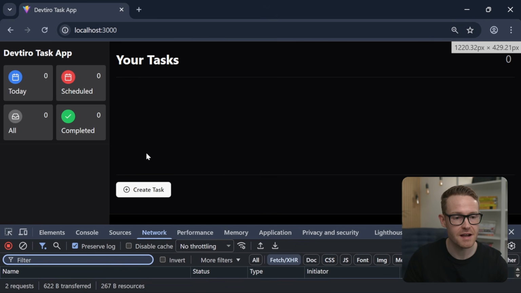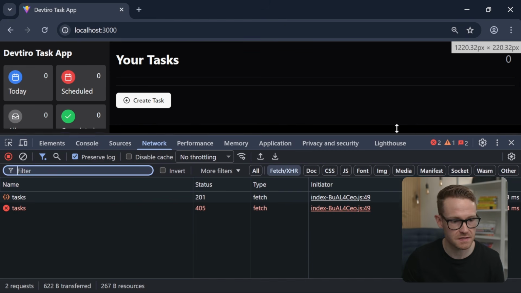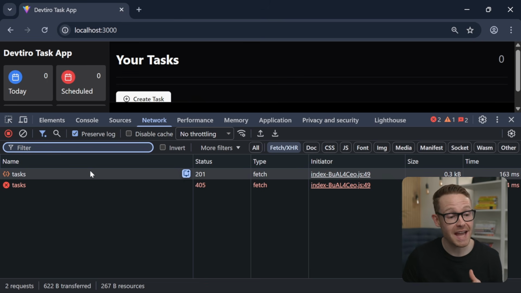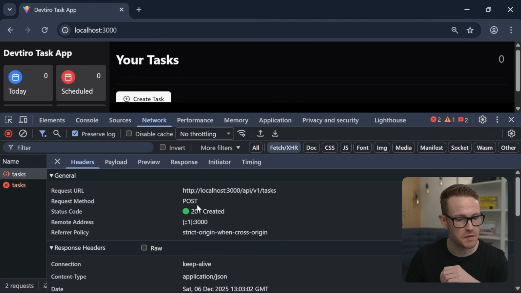We don't see any tasks in our application right now, and that's expected because we haven't implemented the list task endpoint yet. However, let's look at those requests. So the first one, we get a HTTP 201 back. Let's take a look at this. So this is a POST call to API v1 tasks, and we get a HTTP 201 created.